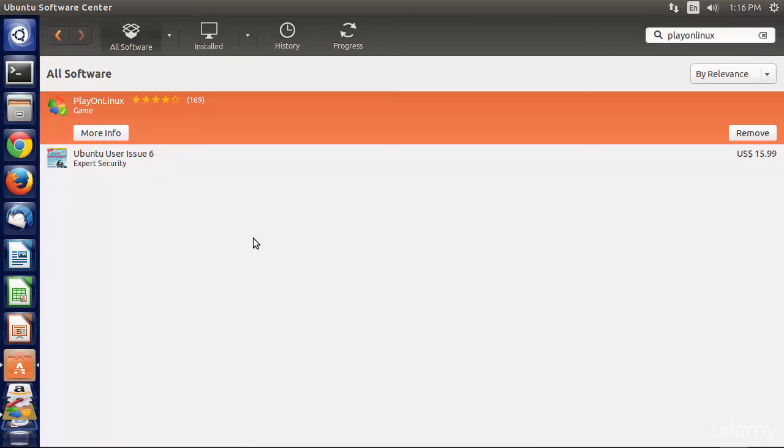Well, now that I've prefaced all of that, let's move on to a new module as I show you how to install iTunes 10 in PlayOnLinux.